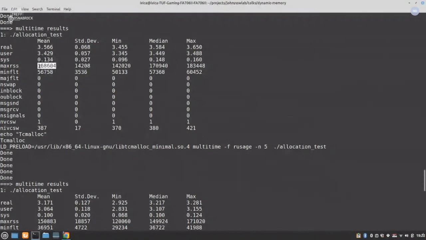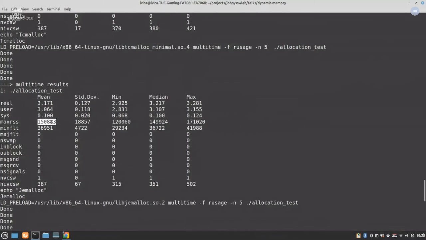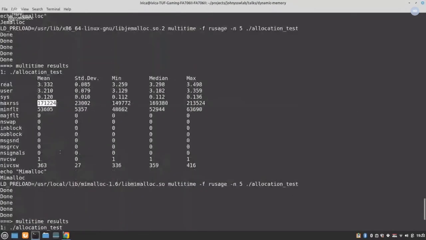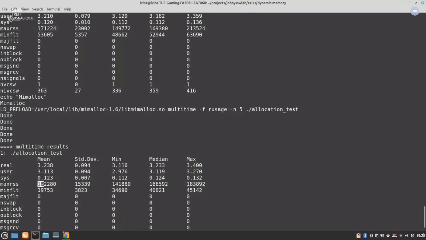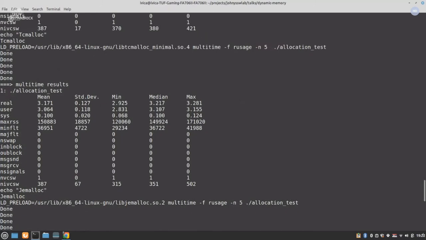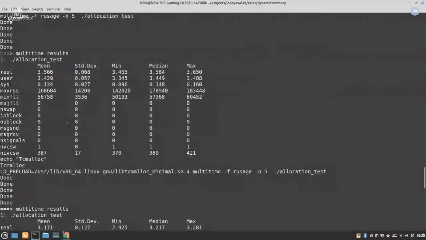My program took 168 megabytes of memory. In the case of TC malloc, it took less, 150. In the case of jemalloc, it took 170 megabytes, and in the case of mimalloc, it took 160. As you can see, TC malloc has really good performance and low memory usage. Okay, I hope this is clear. Any questions?